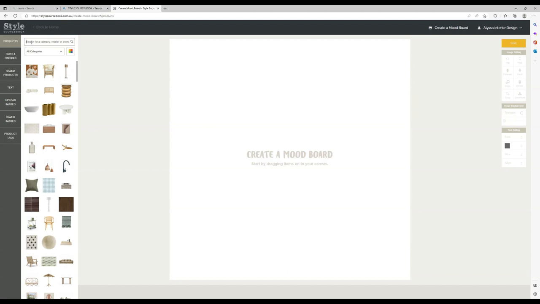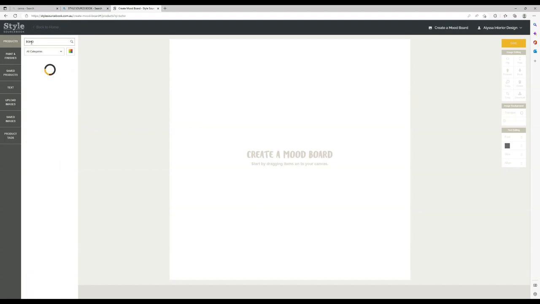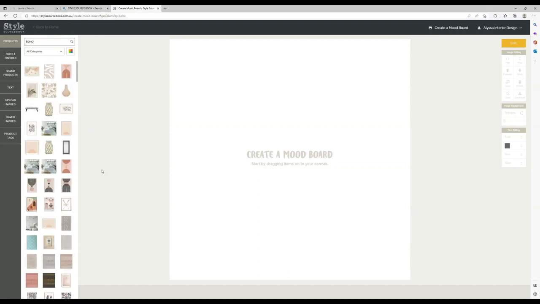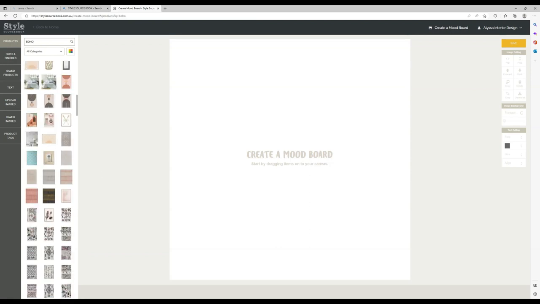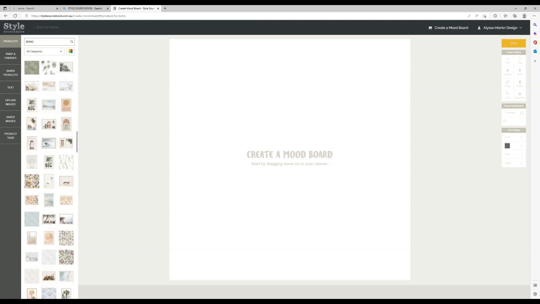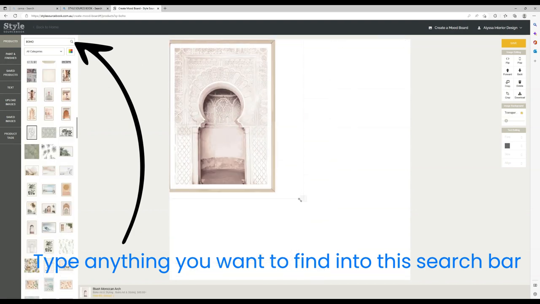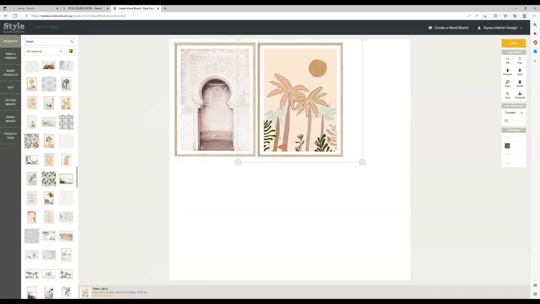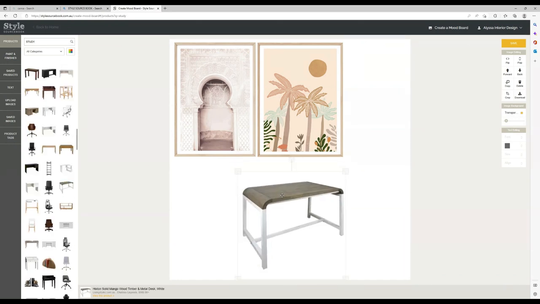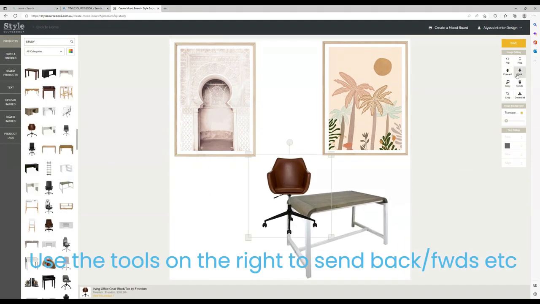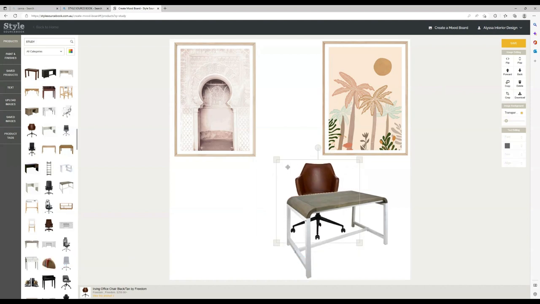Let's do something easy. Boho is good because everyone loves boho. All right, so let's first look for an inspiration image of boho. So we want this to look like it's a real office, so let's send it back. Oh, look at that. Looks like it's sitting behind the desk. How sweet's that?